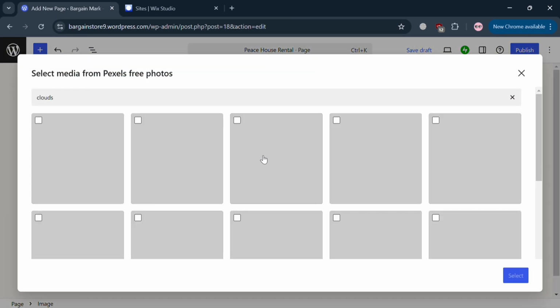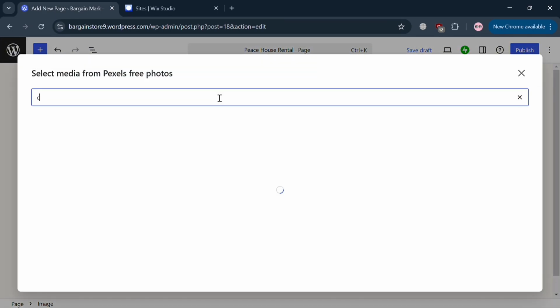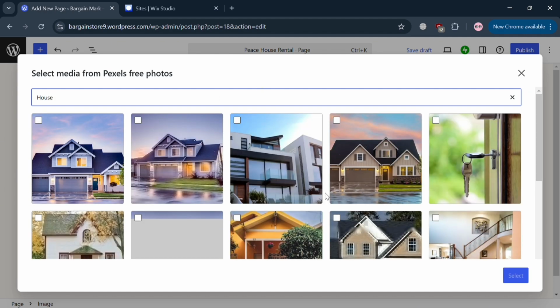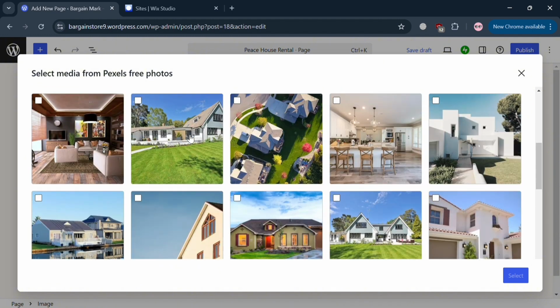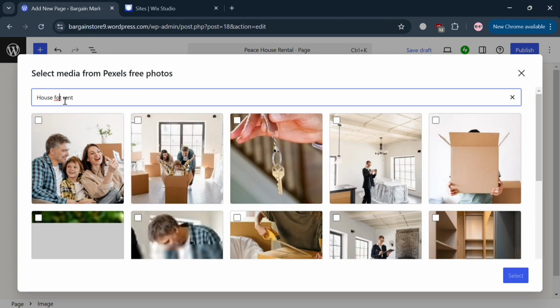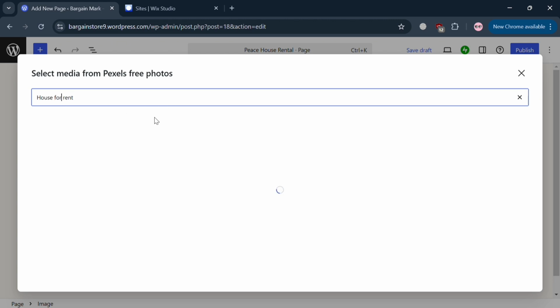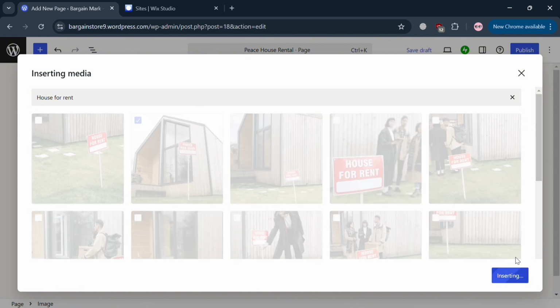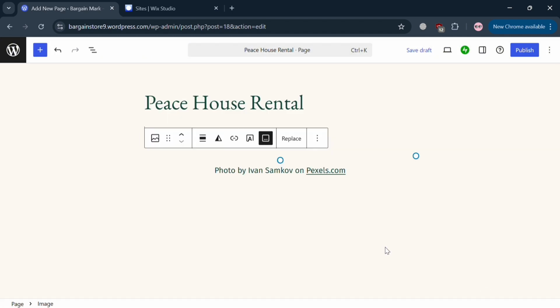By clicking this one, all you need to do is simply go to the search bar here and search for a kind of photo. For example, I'm going to enter house. Then just select the kind of photo that you prefer and click the Select button. But at this point, I'm just going to search for house for rent. Then proceed by clicking on the search result, the media files here. Then click the Select button, and after that, you'll be able to see that it is currently being inserted.